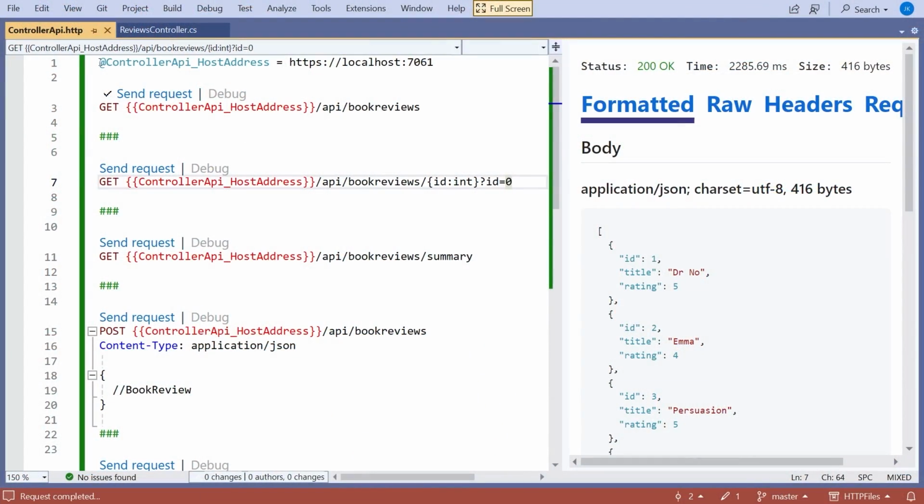Notice, for example, we've got this @controller API host address. And that @ is a way that we can specify variables that we can then use elsewhere in the file. So you can see each one of those gets is using HTTPS localhost 7061, and by putting it in double curly braces, that will put the value of that variable in at that point. So that just means if we want to change the port number or anything like that, we only have to do it in one place, and it all will work straight off that. And that can be useful for other things as well.